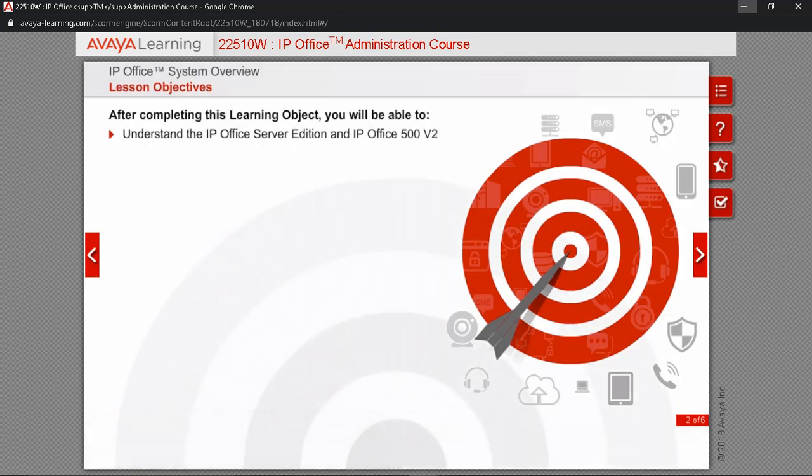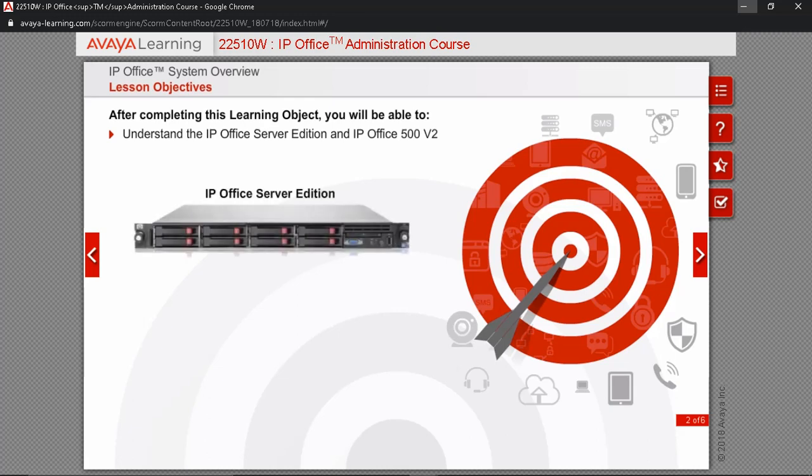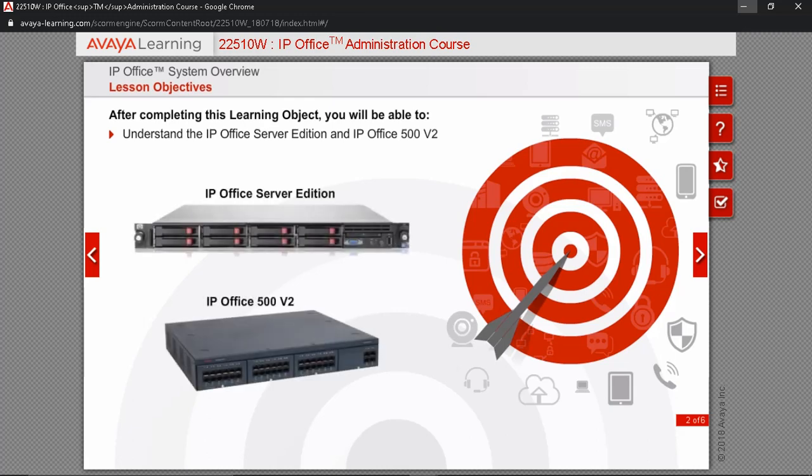After completing this learning object, you will be able to understand the physical differences between IP Office Server Edition and IP Office 500 version 2, along with the applications which run either integrally or residing on a separate PC, which you may also have on your premises.